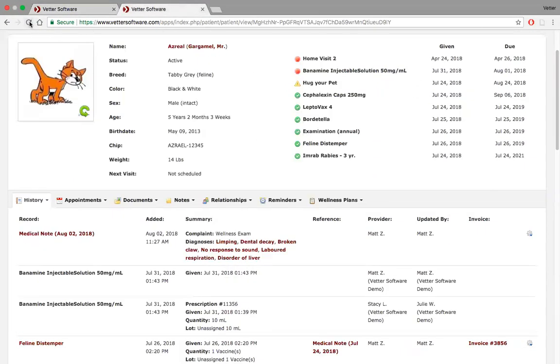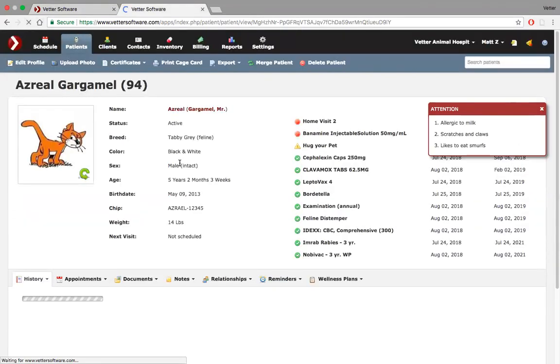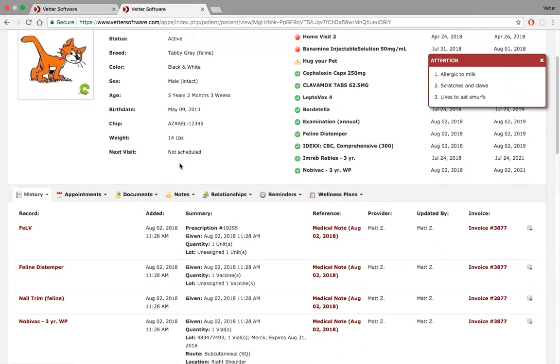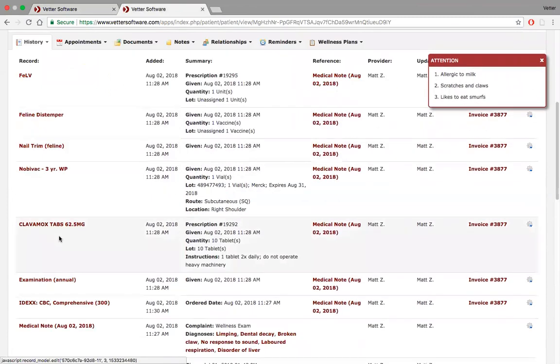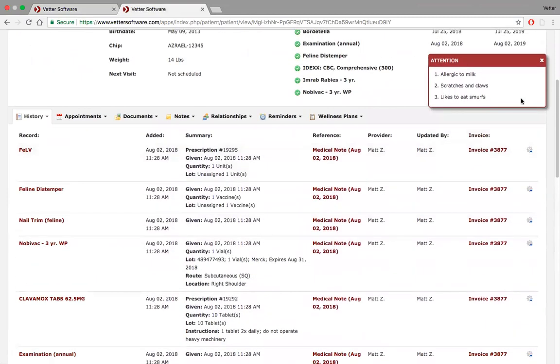Okay, now the other advantage, let's look at this. Let's update the patient records again side by side so you see everything. Okay, here, look, nail trim feline, it's been changed. And here's our IDEXX lab, all on 3877 invoice.